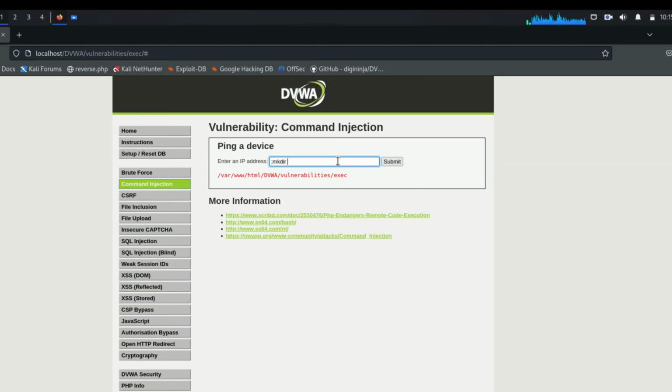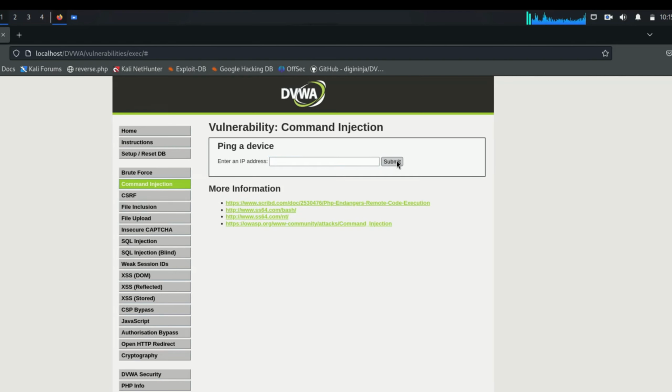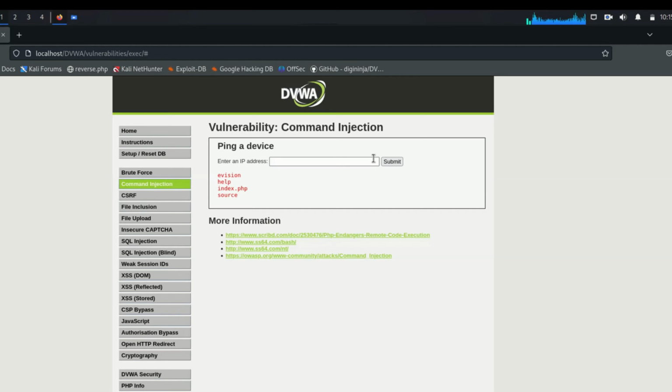Now let's try creating a directory in this location. I am naming the directory A Vision. We can see the directory has been created.